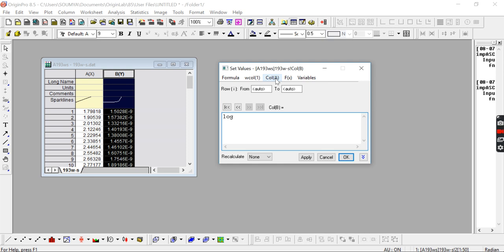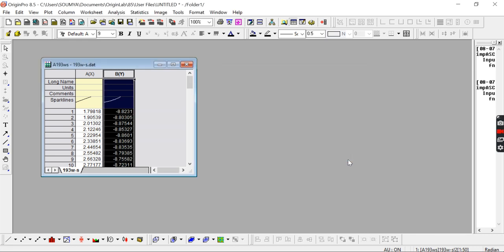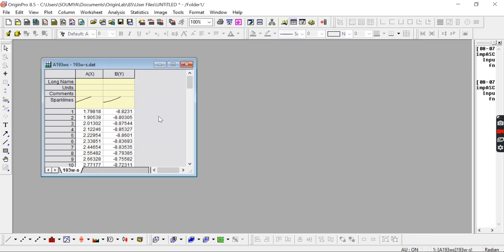I can type it from the keyboard, or otherwise you just put the mouse cursor here, click here, then column B will appear. So column B, and I am giving a bracket over here, log of column B. Now you have to click OK. So in this way I have converted all the data into their logarithmic values.